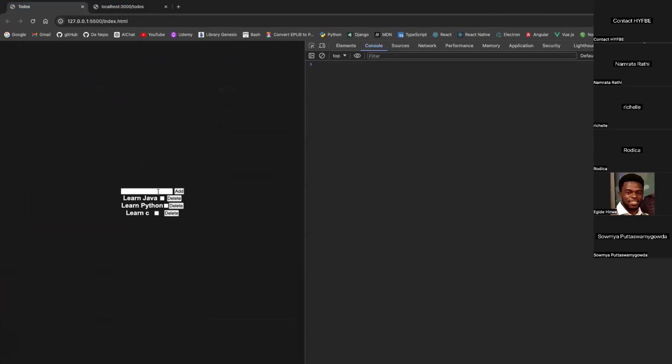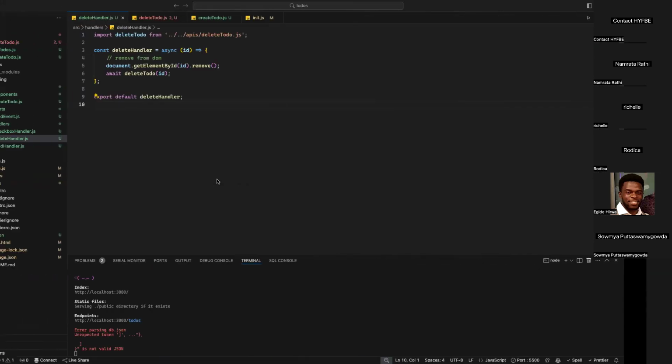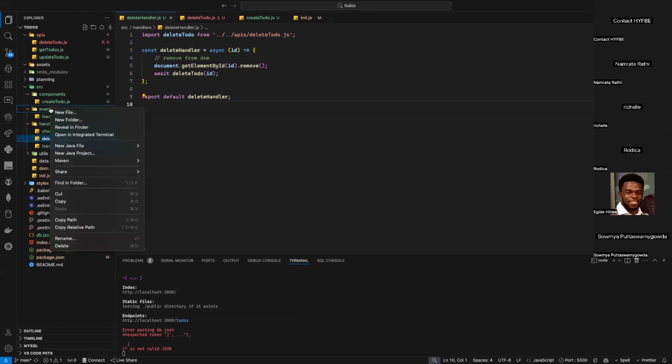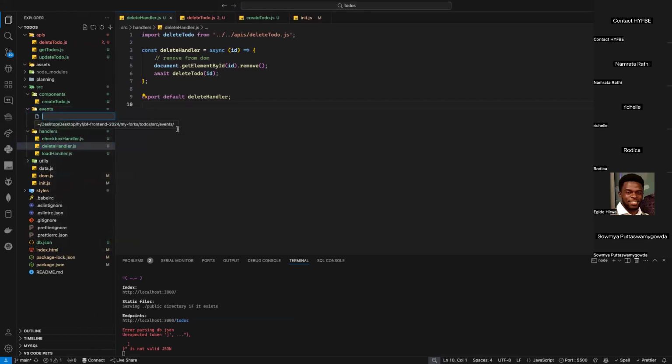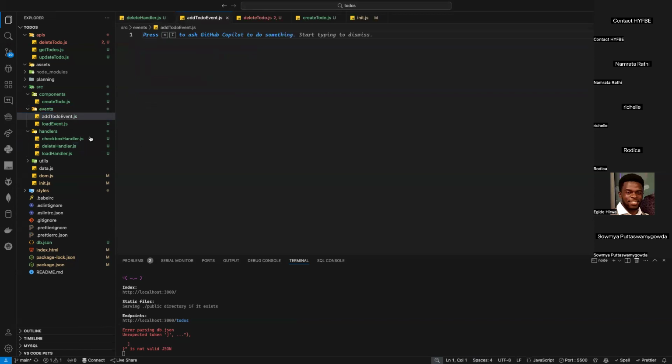Now the last functionality here, I want to be able to add a new to do if the user clicks on enter or clicks on this button. And in order to do so, I will need two events actually. So the first event here, let's just name it add to do event.js, and the second event, it will be what? Enter. Yes, because I want to be able to add enter as well. Enter event.